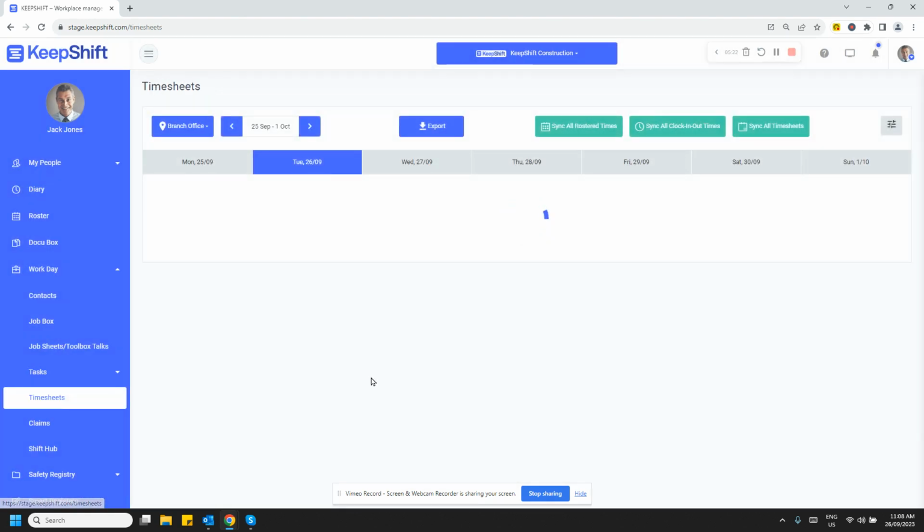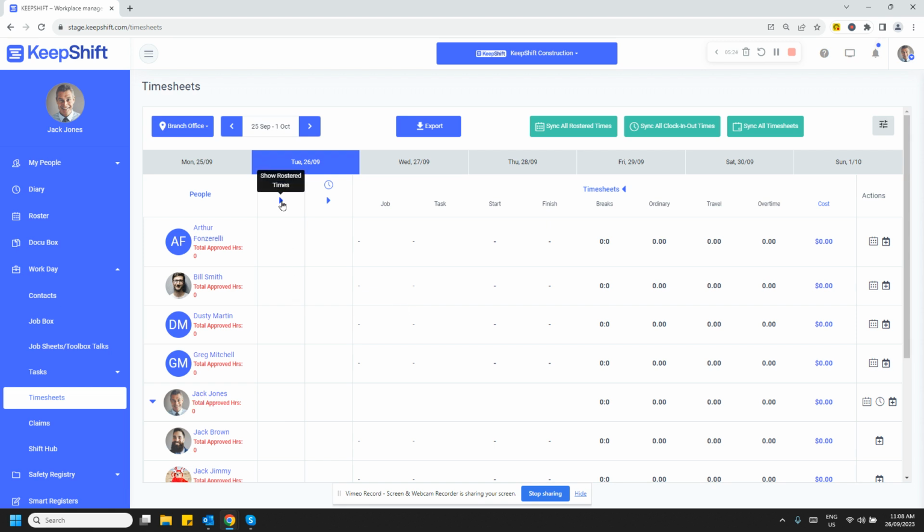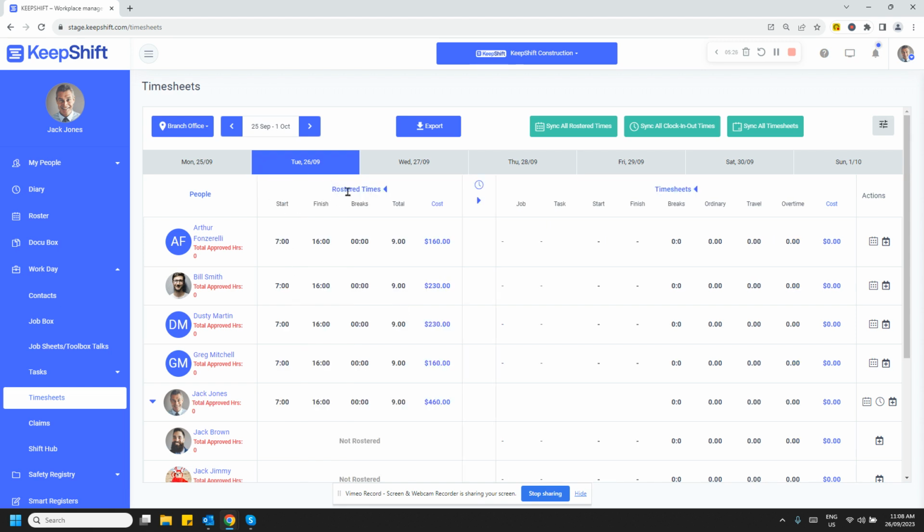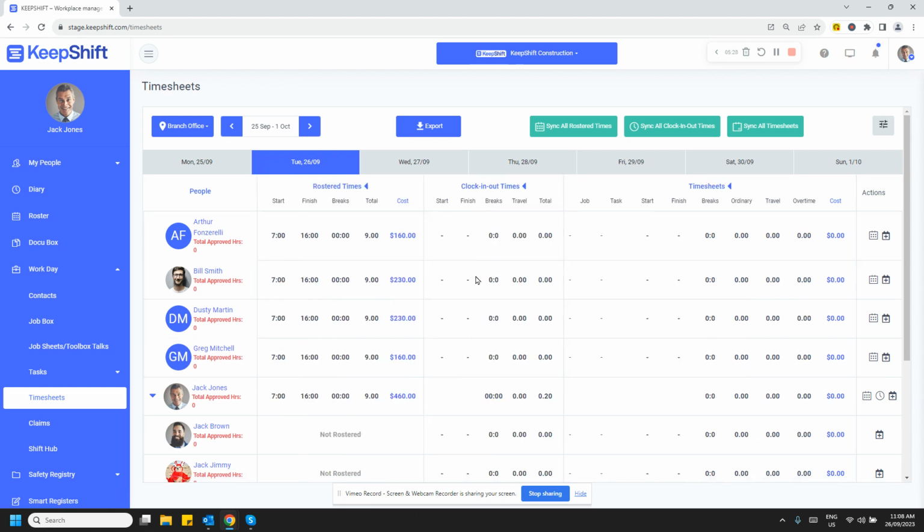Everything syncs to a timesheet, and you can view timesheets by rostered hours or by clock in, clock out functionality, and you can sync it to the right side, which is your master, which you can then approve. You can edit a timesheet. Timesheets can also be manually done in the system by your employees, but the administrator will always have to approve them. You can then export your timesheets as a CSV file to your payroll system.